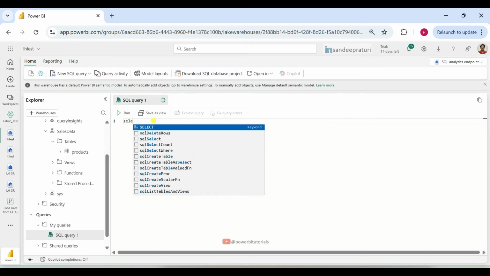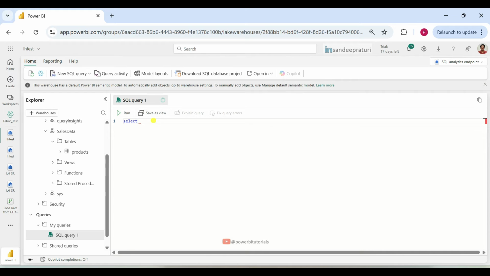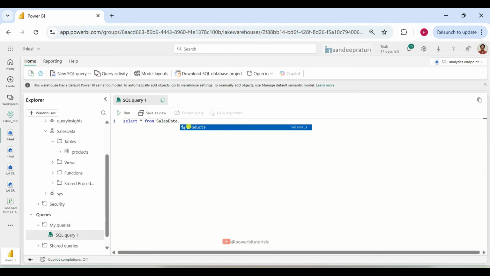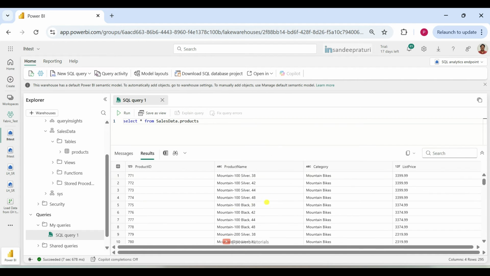Here you can fetch the data from the products table: select asterisk from, and you have to define the schema name, sales data. Here you can see that. After that you can add the table's name and click on run and here you can see the output of the products table under the sales data schema. So in the same way you can create multiple tables under different schemas. So I hope you understand how you can create a custom schema.